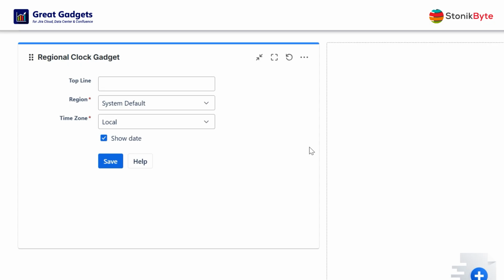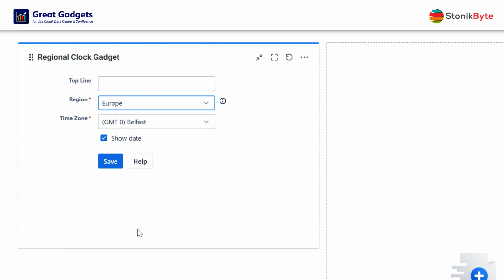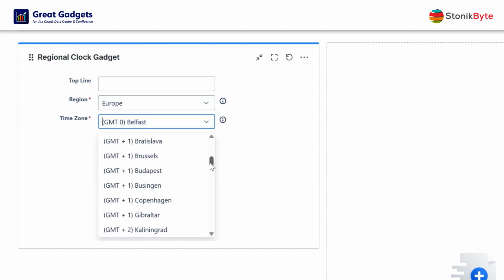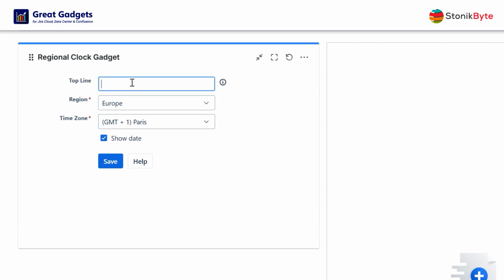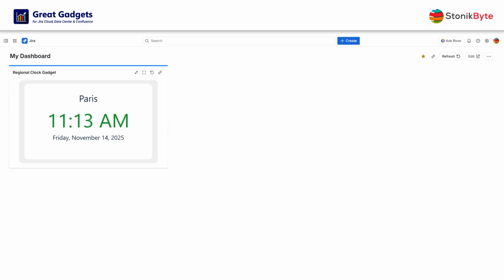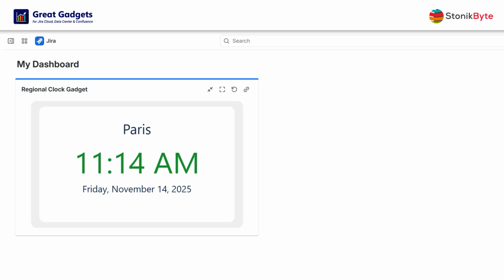Let's say you want to know what time it is in Paris, for instance. For that, we have to select the region, which is going to be Europe, and the time zone. Here, you have a variety of cities to choose from, but we are going to select Paris for this example. In the top line section, you can enter the name of the city you selected to know what time zone you are looking at. Click the Save button, and here you go. You have added the regional clock gadget to your Jira dashboard.